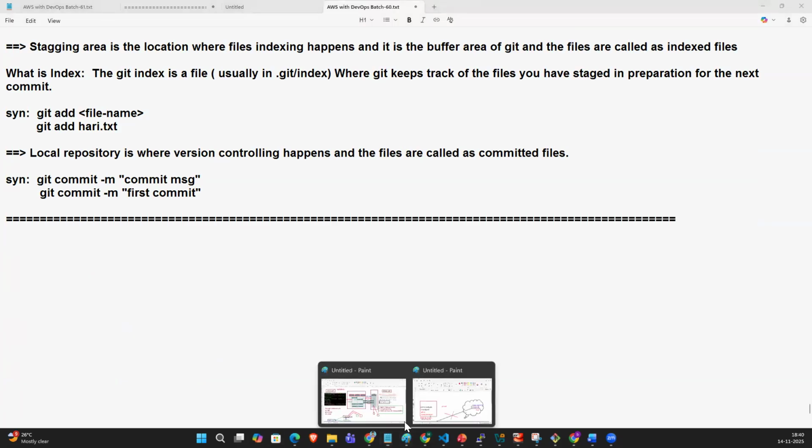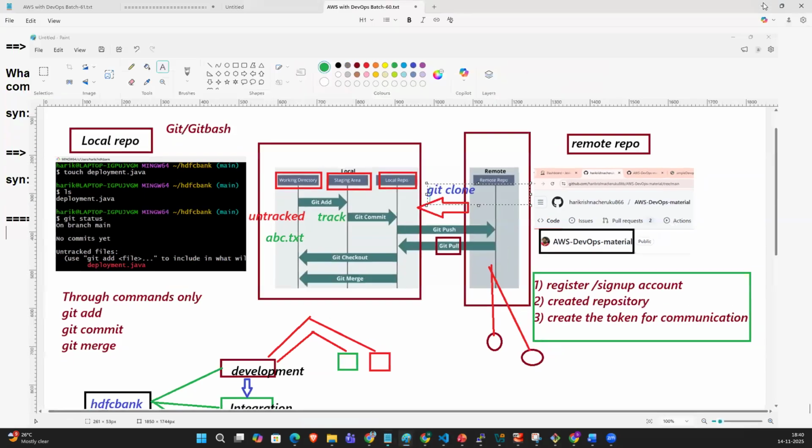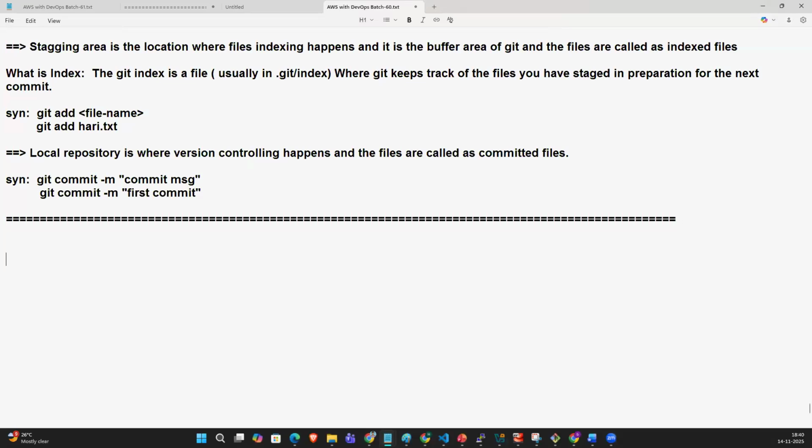So now you understood about the local repository: what is the working directory, what is the staging area, what is the local repository. Next, the flow of the Git changes. You already know. What is the flow of the Git changes? What is the first one, guys? Working directory.